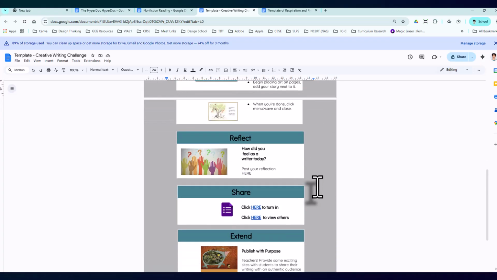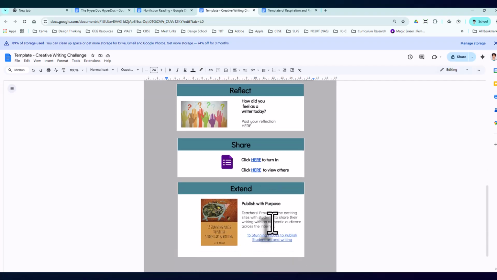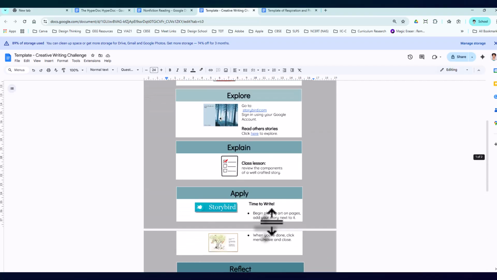And at the end, we also have, how do you turn your photos or your stories in. So here's where you turn in, and if you want to do a peer review, there's a link for that as well. So all of that put together beautifully.